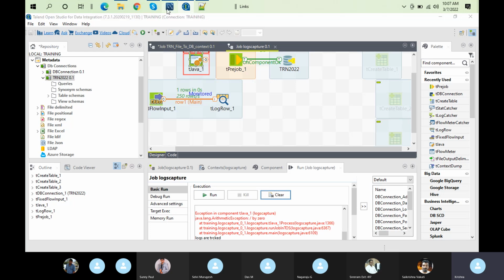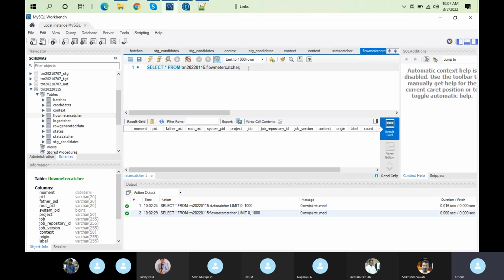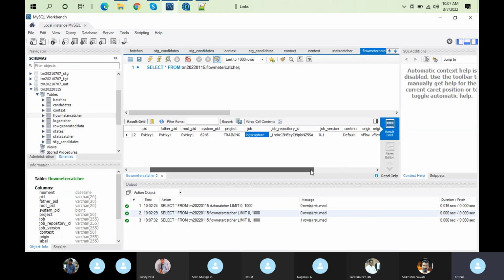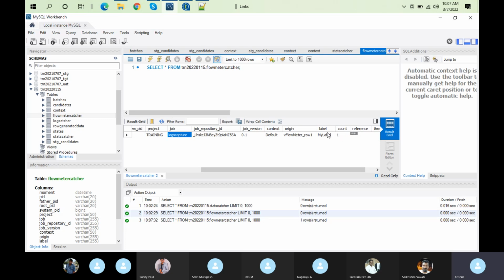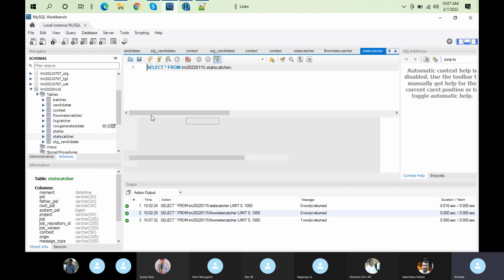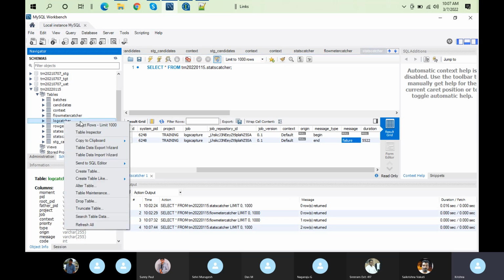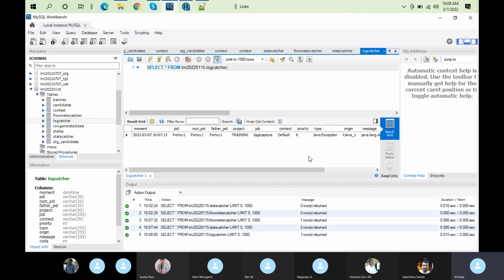If you go and see in your tables, you can identify what it captured. One entry was added to the logs table, capturing the job name. Now you can go and see the stats; you will have two entries, one is begin and one is ended. It is a failure because of an exception. And what else do we have: flow meter, stat catcher, log. So in the log, what is the exception? We have an automatic exception.